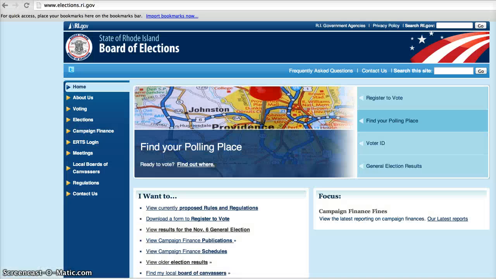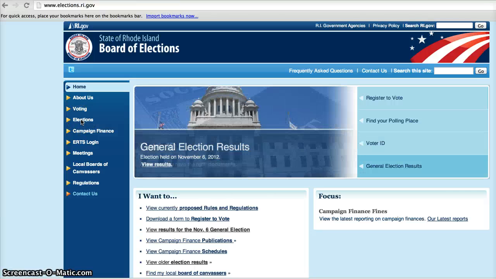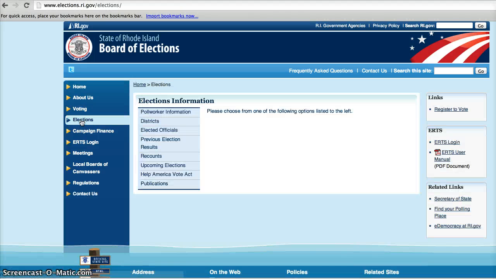Now let's look at another state, Rhode Island. Right on the home page, you can see a section in the main nav for elections, and then a subsection for previous election results.